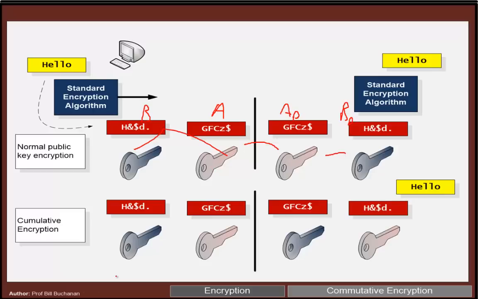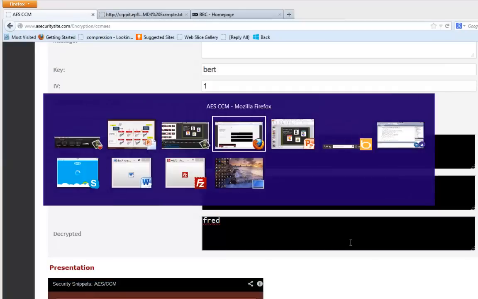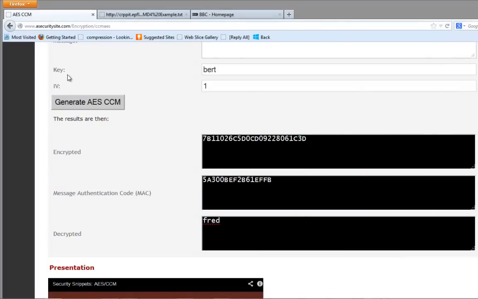With cumulative encryption, we can encrypt with Bob, we can encrypt with Alice, and then Bob can actually decrypt, followed by Alice. So it's a smart way of defining that users can put a lock on the encryption, and then it can be unlocked one at a time in whatever sequence. So let's have a look at this as an example.